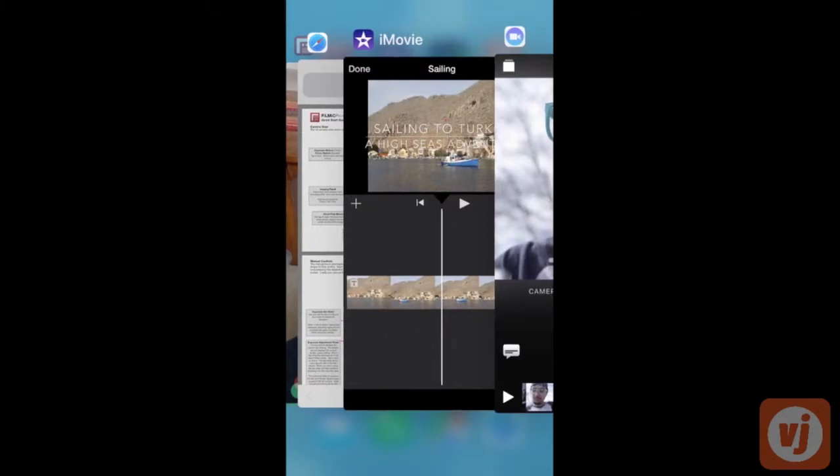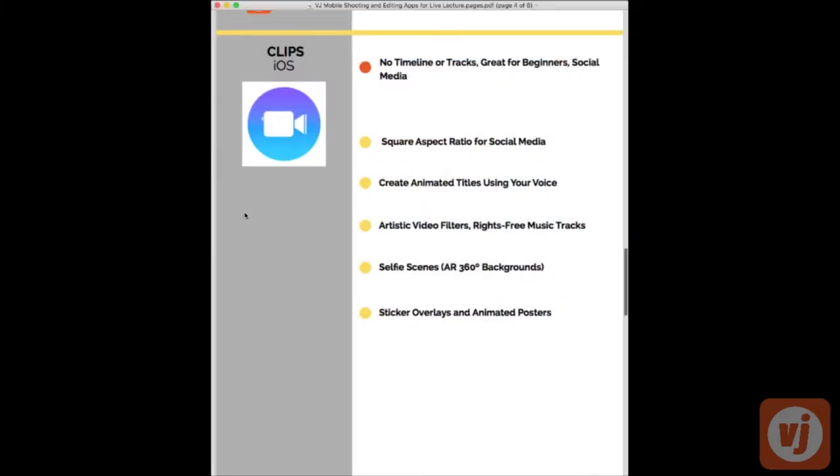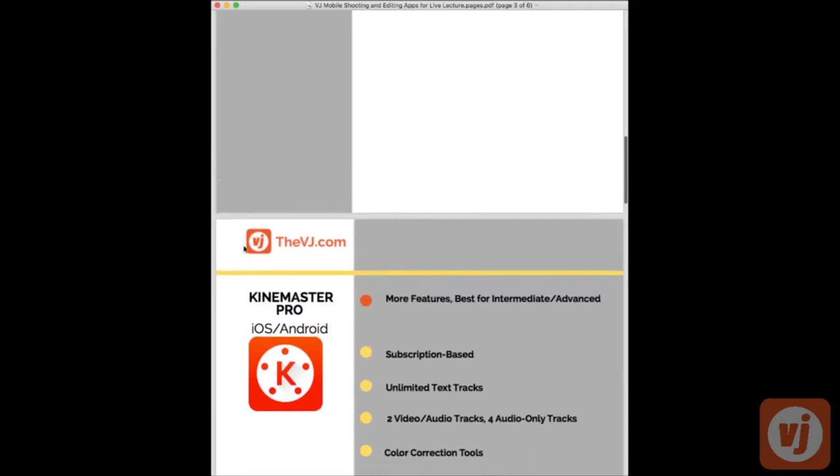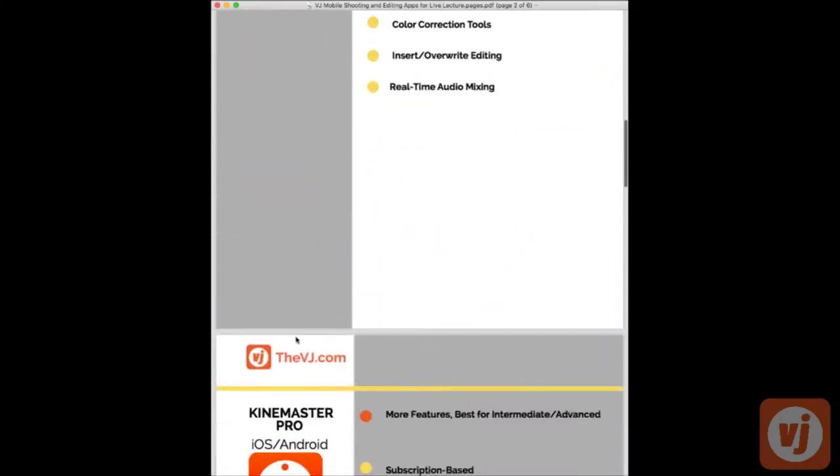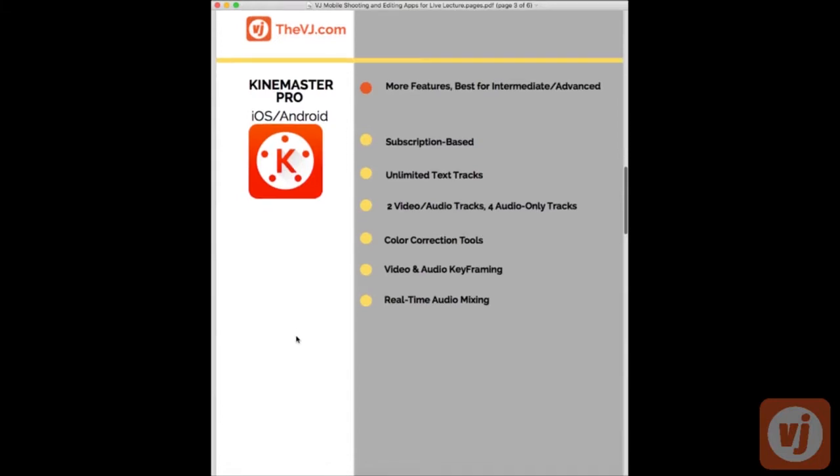Actually, let's go back here and scroll back up. So we're kind of working up a little bit. KineMaster Pro gets a little more advanced here, and it's got more features, you can see, and this is more for someone intermediate or advanced. Now, KineMaster has a lot more tracks than iMovie has for you, and the difference is KineMaster, instead of just buying it for $4.99 or $9.99 or whatever it is, it's subscription based, which I'm not a real fan of.